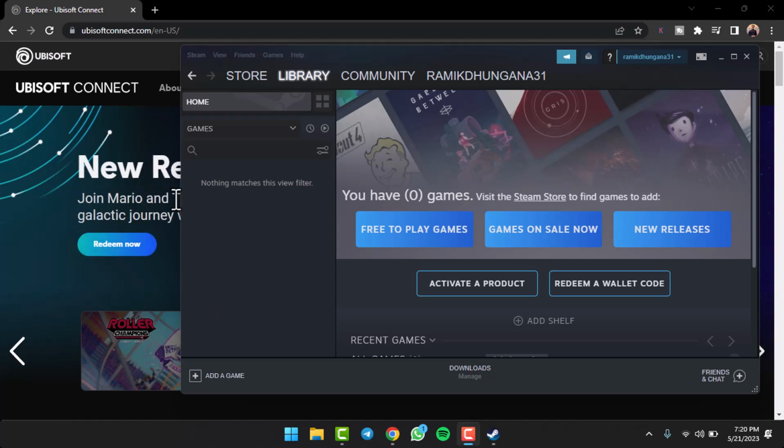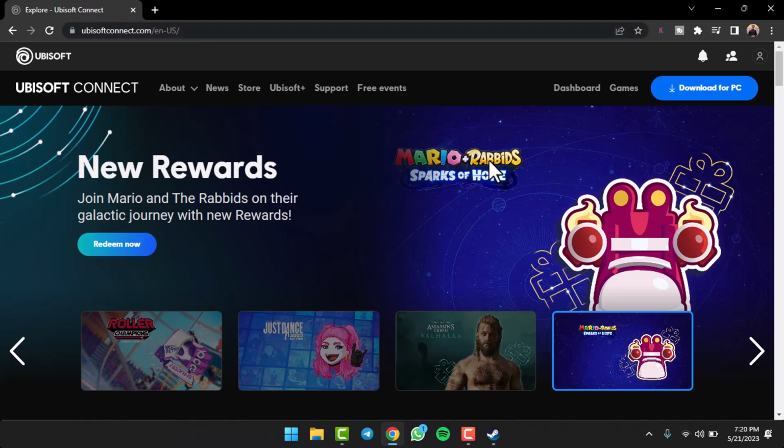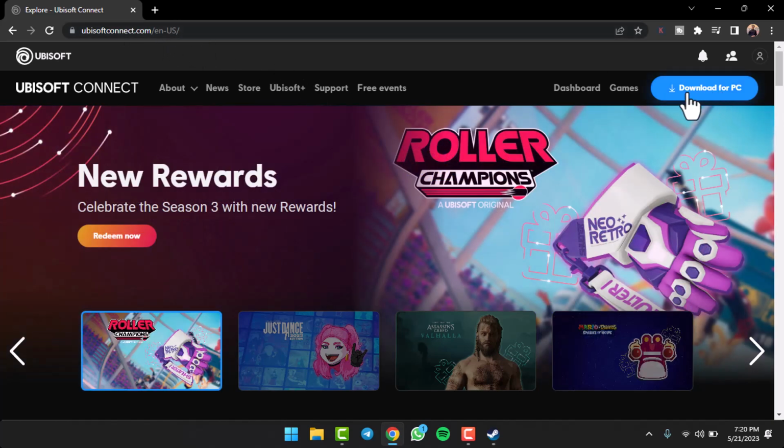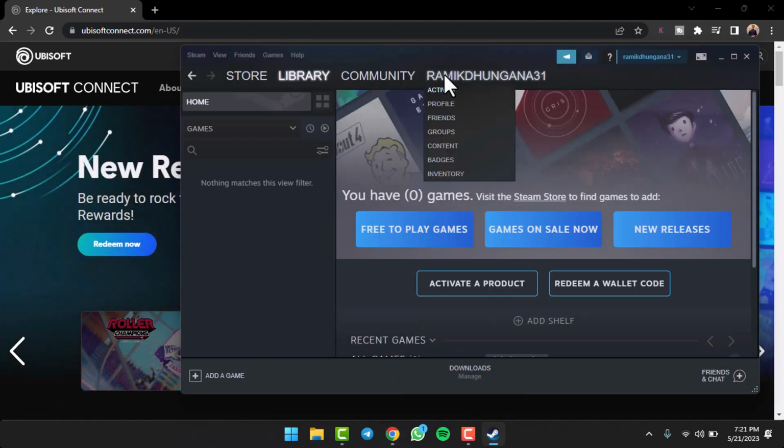So to do that, what you'll have to do is first of all, go to Ubisoft Connect on any web browser on your device. Now once you've done that, simply make sure to download the Ubisoft Connect app. Now once you've downloaded the app, you'll have to also download the Steam app and log into your Steam account.